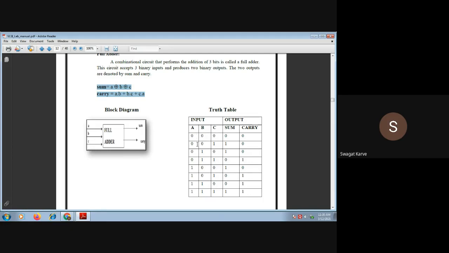That means 0 XOR 0 XOR 0. That will give you the sum. For the carry, the AND of A and B is ORed with the AND of B and C, and that is ORed with the AND of C and A, or A and C, one and the same thing. That will give the carry bit. In this way, you can calculate this easily for all combinations.